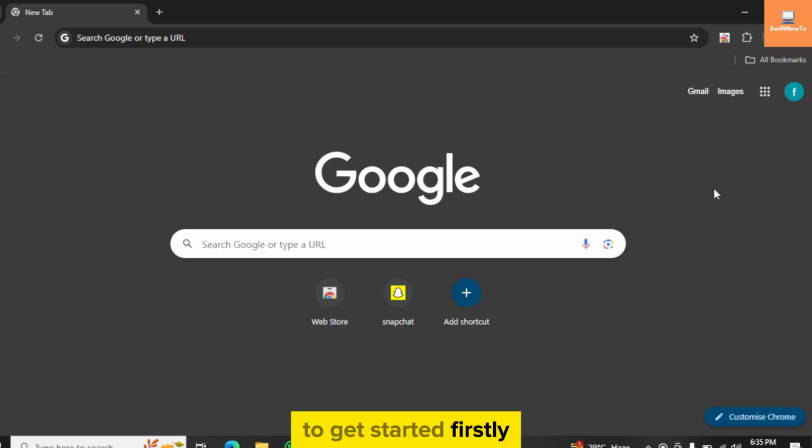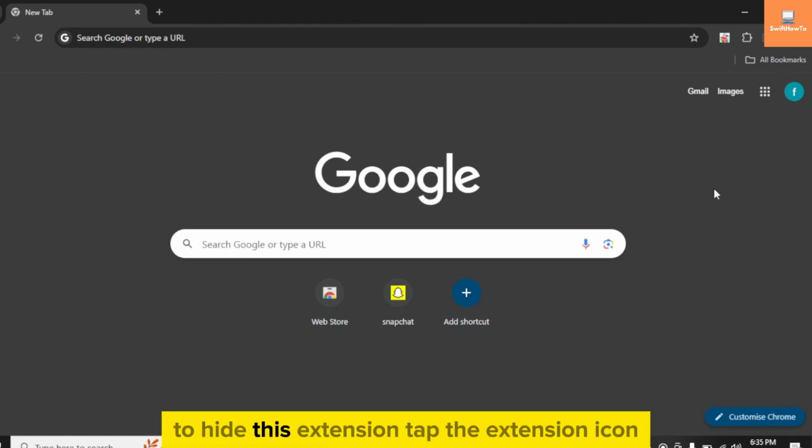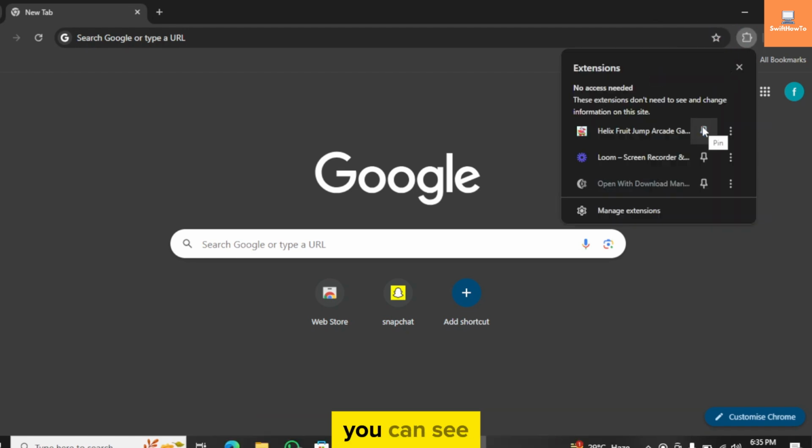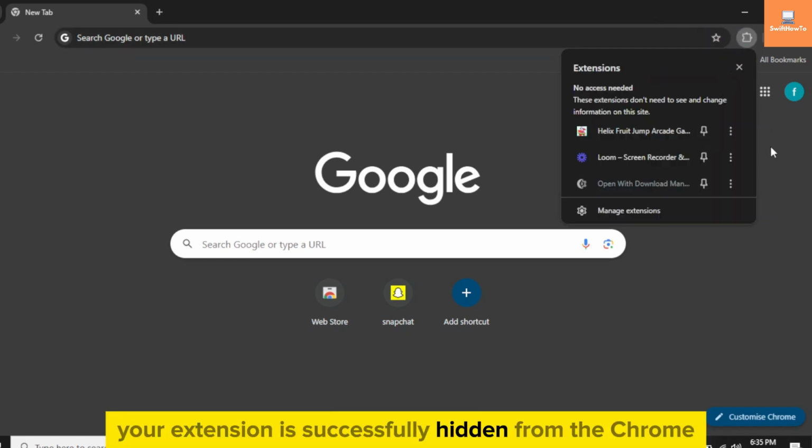To get started, firstly open Google Chrome. You can see the extension to hide. Tap the extension icon, which is on the middle right corner of Chrome, then tap the pin icon. Now you can see your extension is successfully hidden from Chrome.